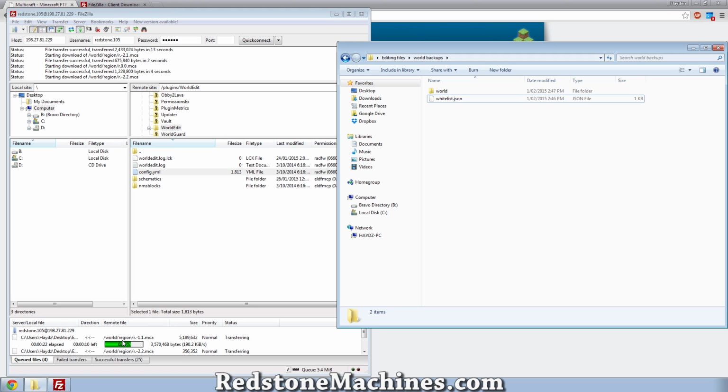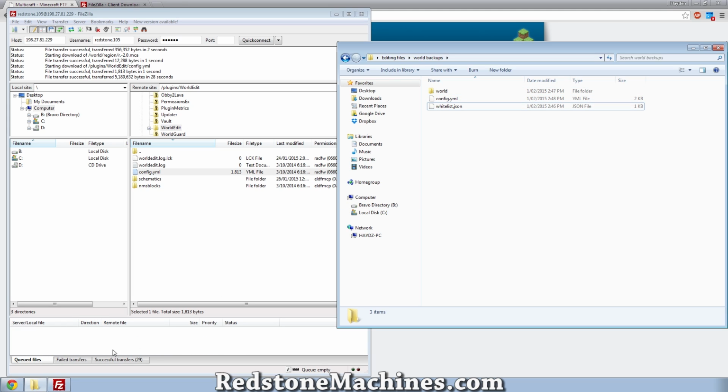So I'll actually wait a second and wait till it finishes downloading the world because it says there's only 3 files left. And then bam. See how it was in queue? It downloaded the config from World Edit as well.